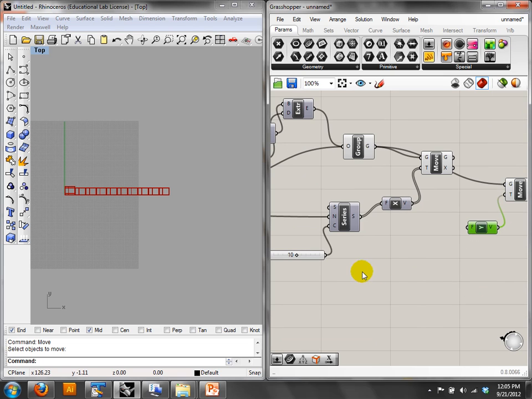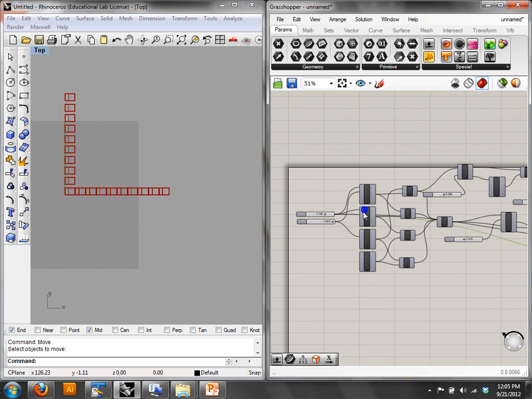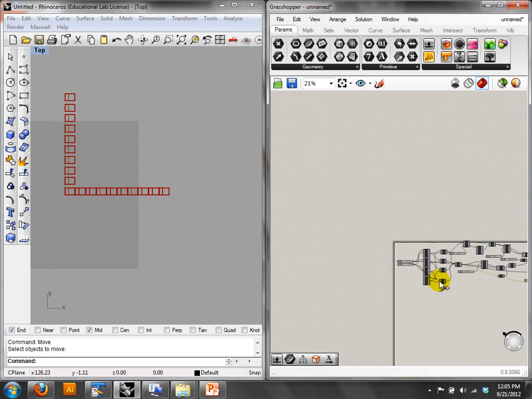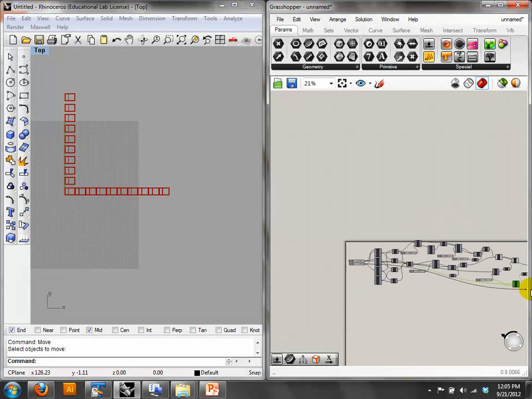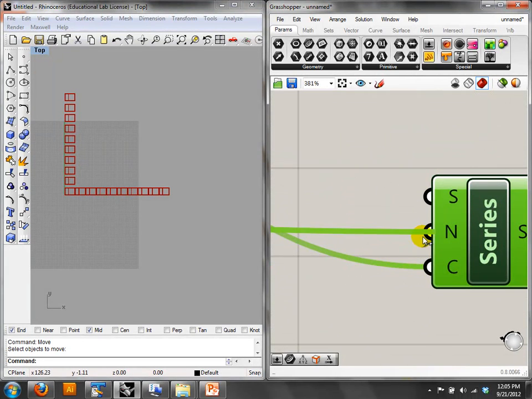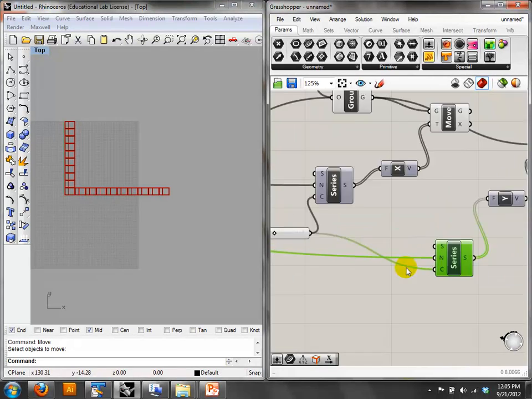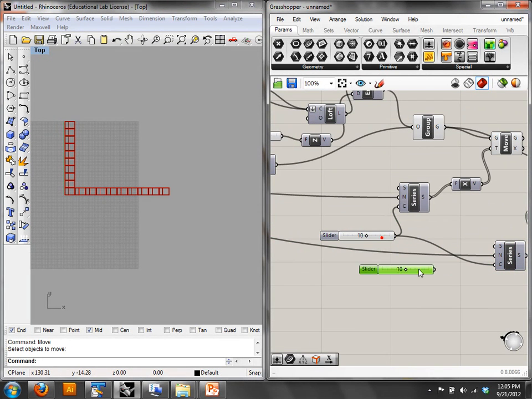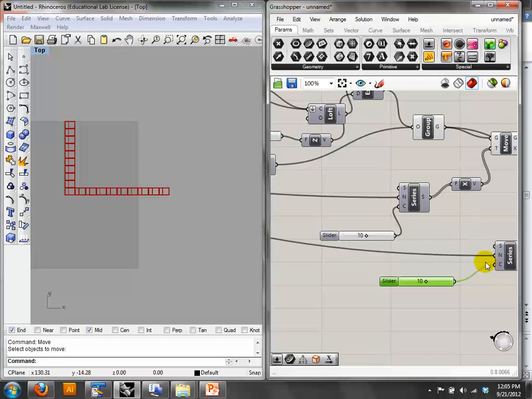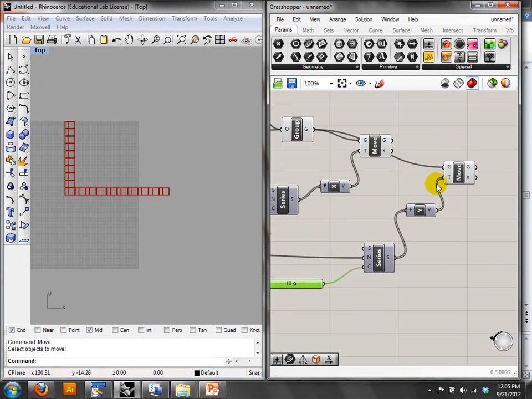Then I can take this piece of it and move it into Y, another series. And now that is going to be the Y dimension. And I probably want a different ease. Okay. What's wrong with this one?